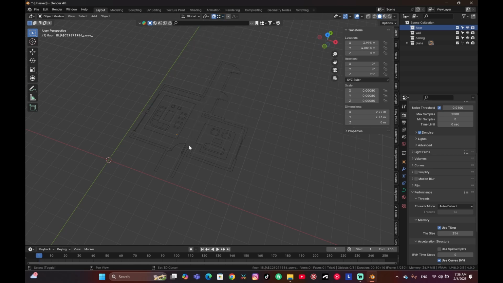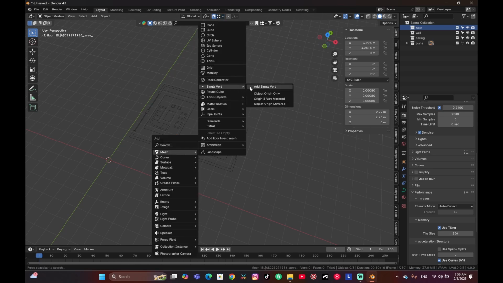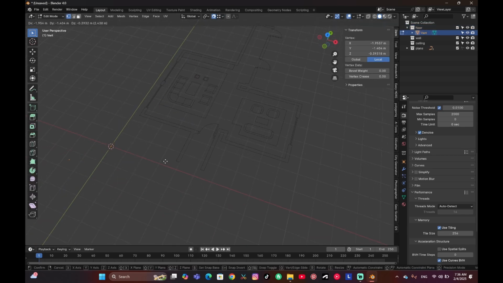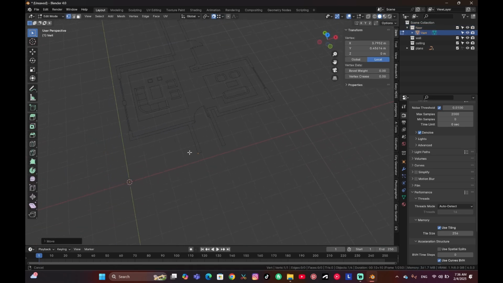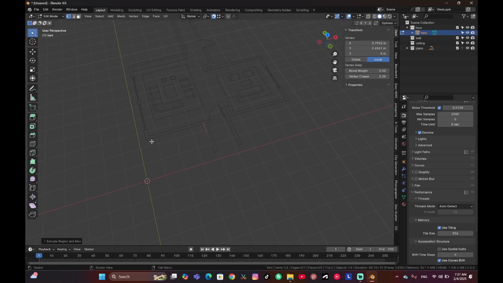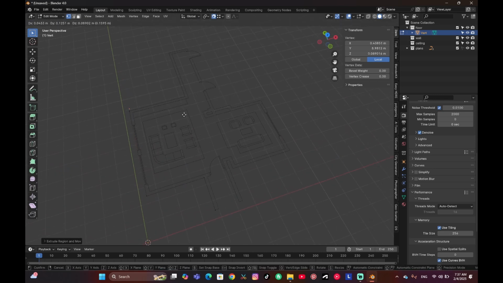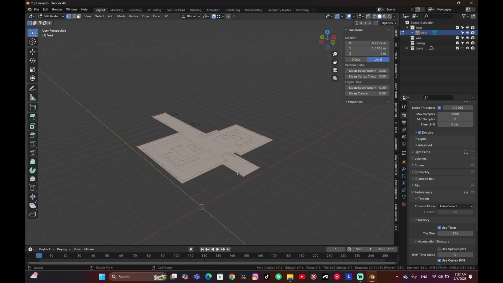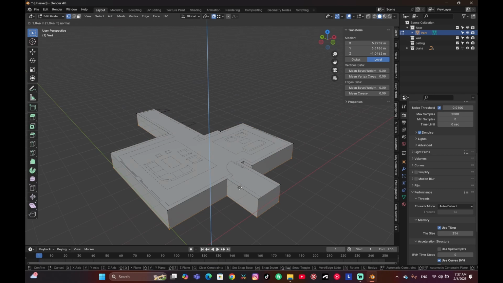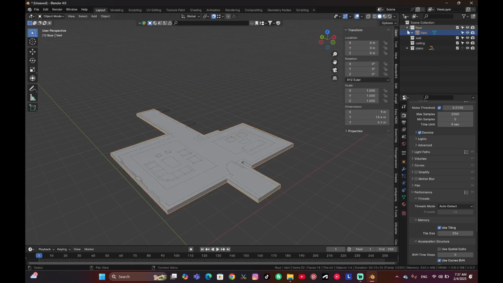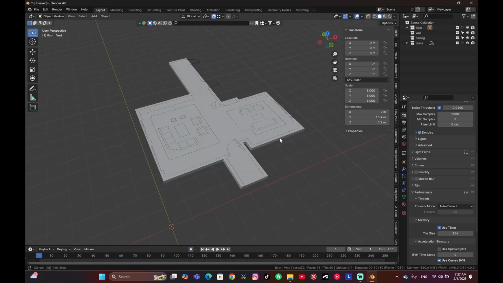So I'm gonna activate the snap option and put it on vertex. So here if I press Shift A, I add a single vert, guys. So I'm going to bring it here in the corner, and I'm going to extrude it around the plan. Okay, so now I'm going to fill it and extrude it by, let's say, 20 centimeters. Here again I'm going to deselect this.